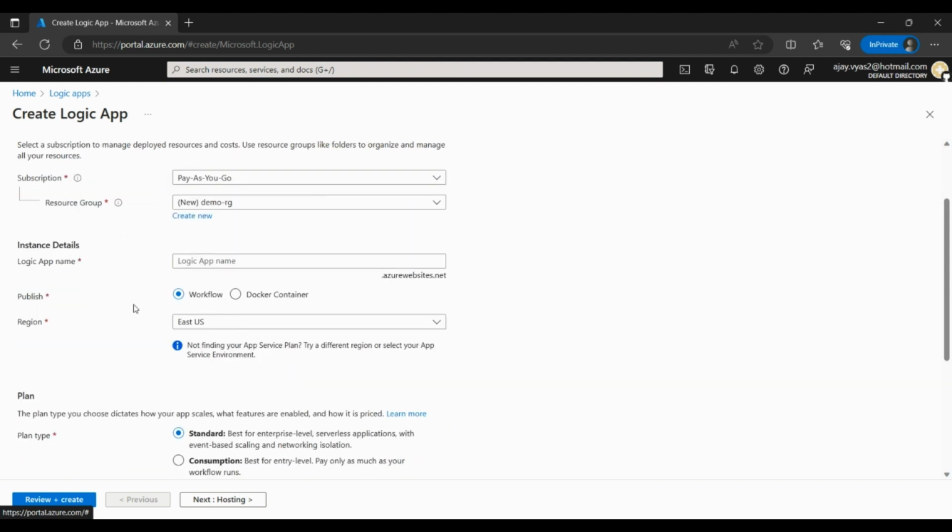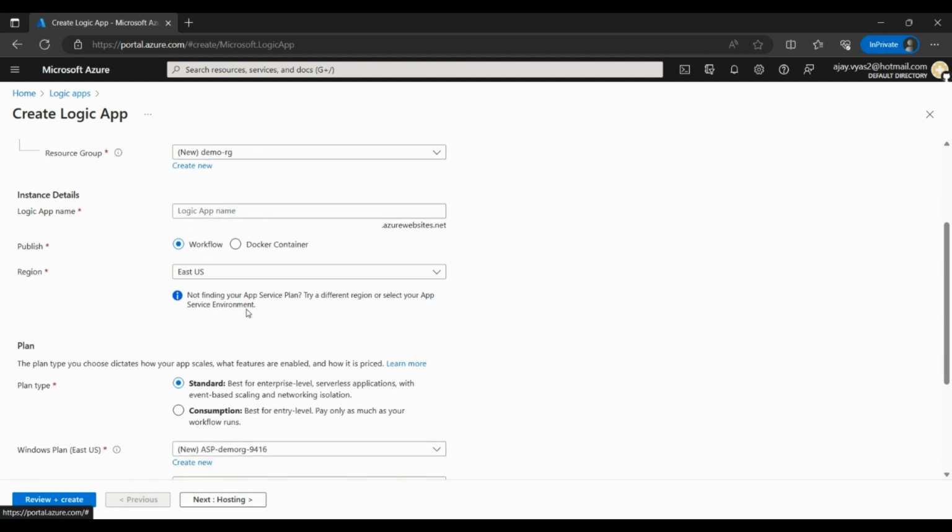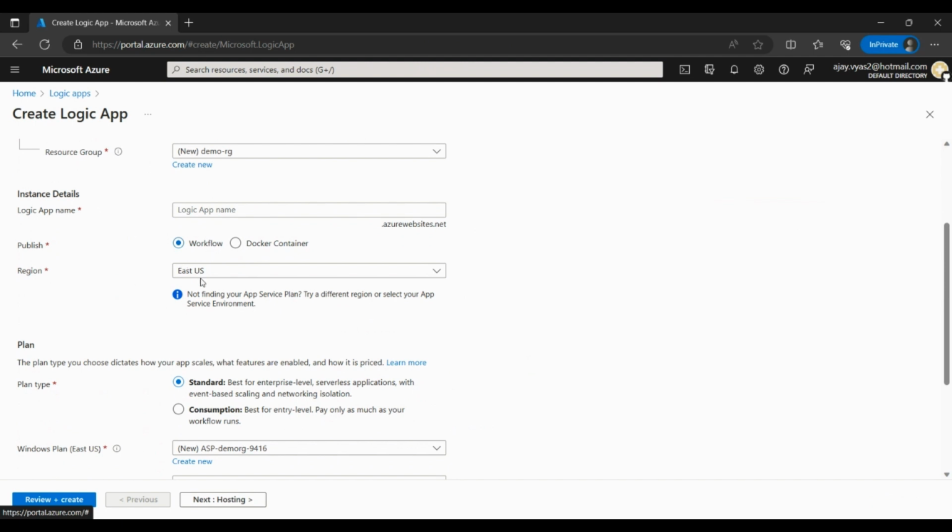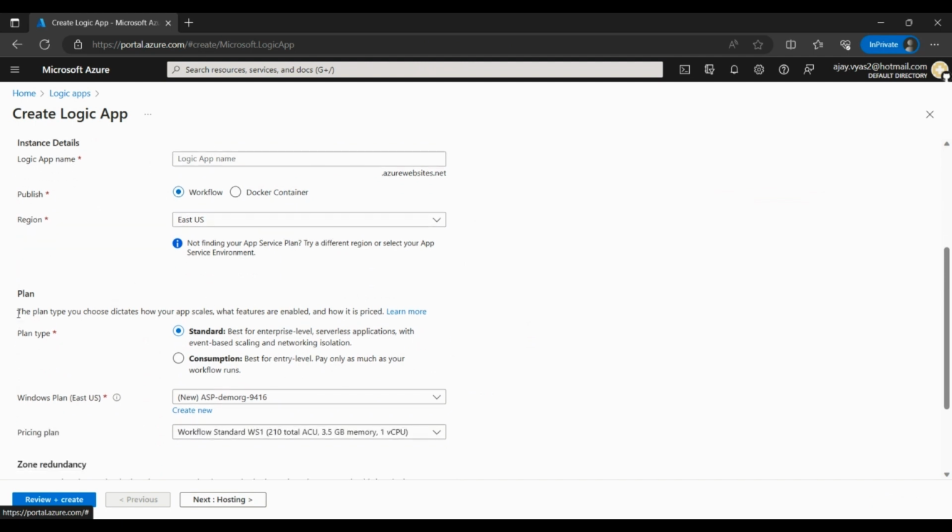These are the publishing options, with workflow or Docker container. We will discuss this later. Right now we'll select the workflow. Region, you can select any region. Now if you come to the plan, here you see there are two options. One is standard and one is consumption.